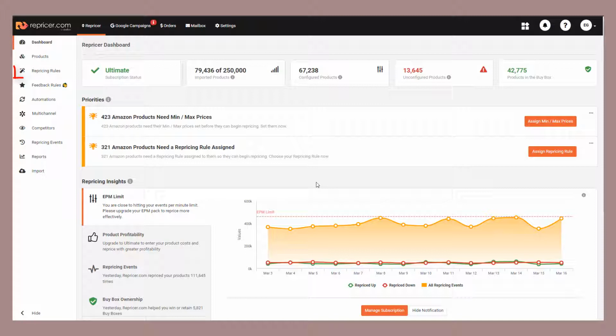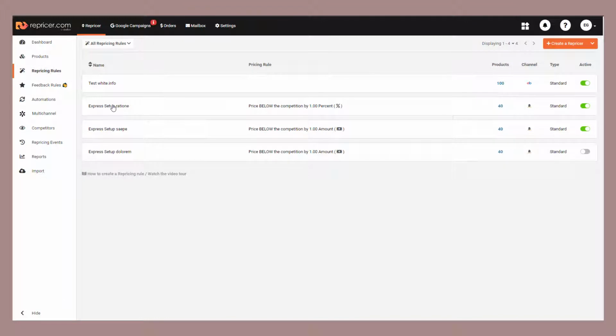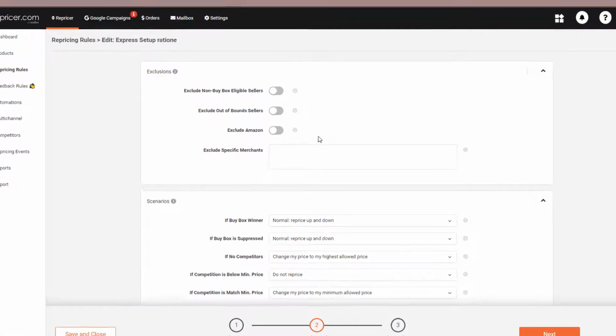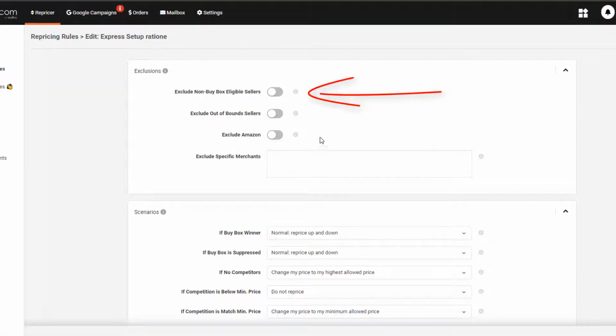To get started, let's pull up a repricing rule. Click Repricing Rule on the left-hand side, then choose the rule you'd like to see. You'll find the exclusions on the Advanced Options tab. The first option we have available is Exclude non-BuyBox eligible sellers. With this option, you can exclude any sellers who are not eligible to get the buy box.